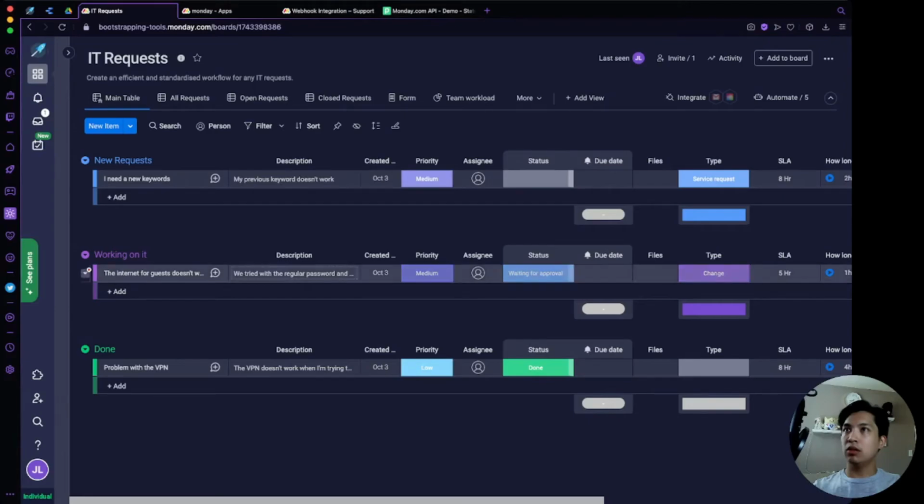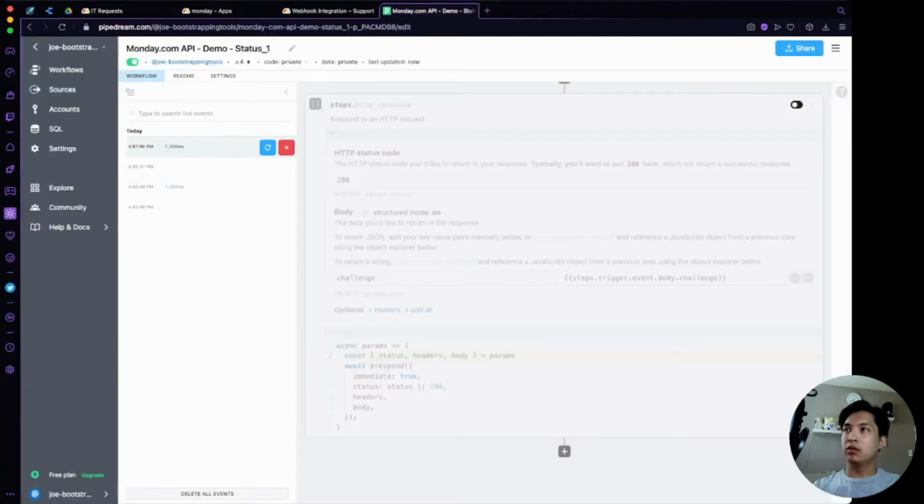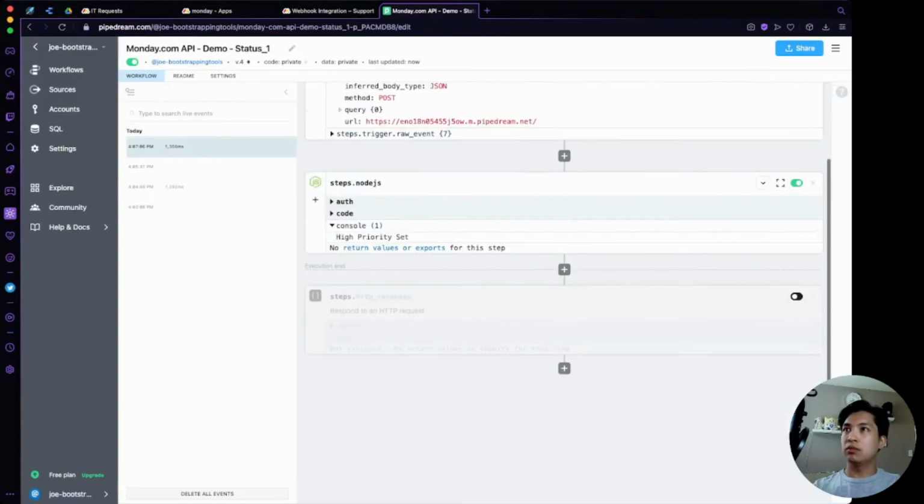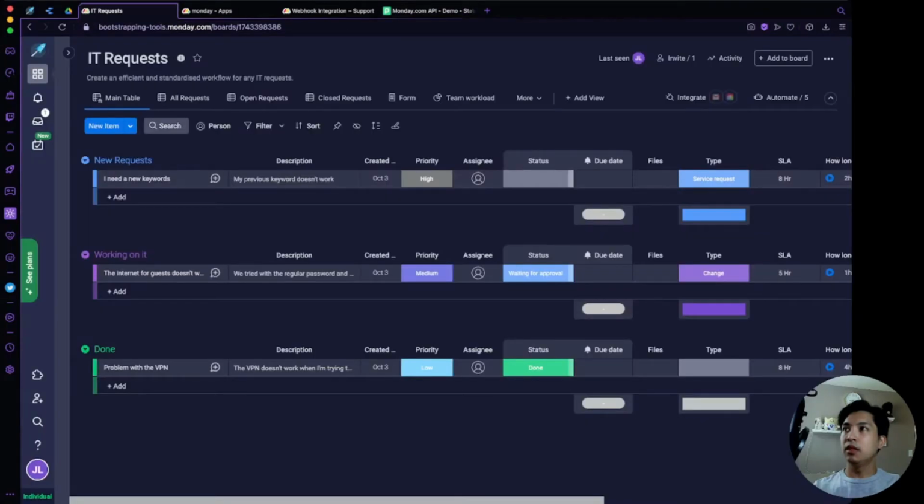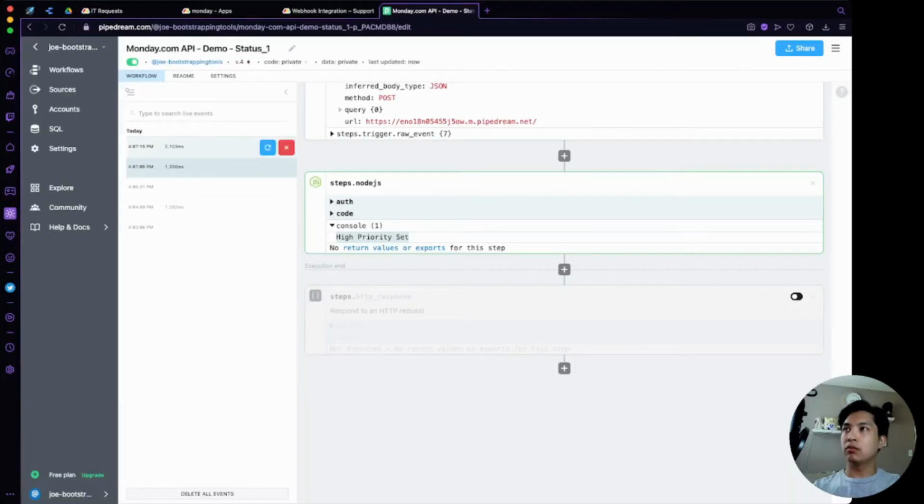So going back to it, say medium, let's say it's a high now. Go back here to the latest one. You can see console says high priority set. And then if we change this back to a low, we'll get another API response over here, and then we'll see that the console says not a high priority.